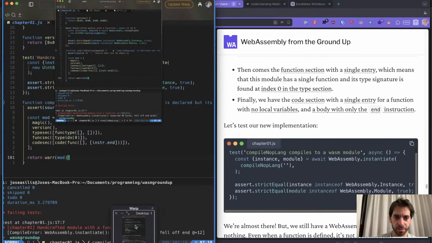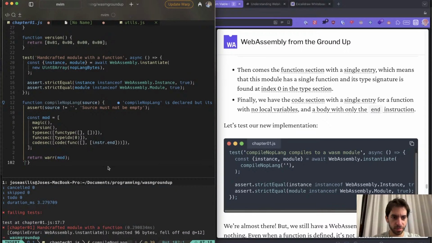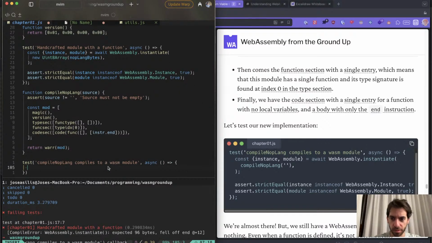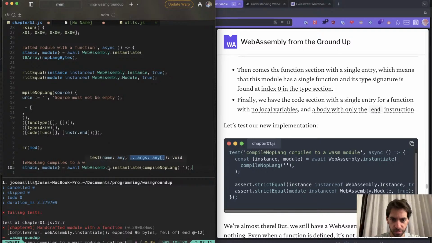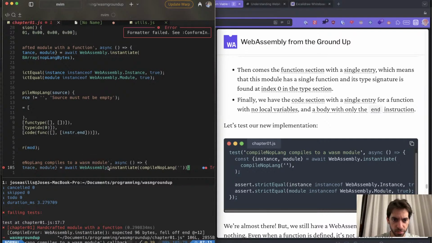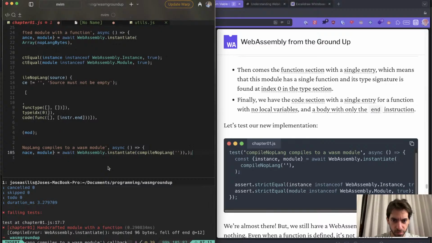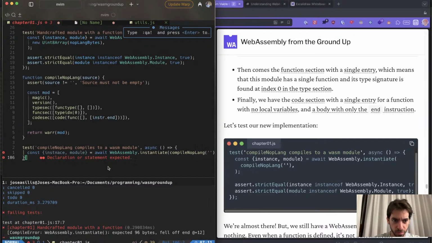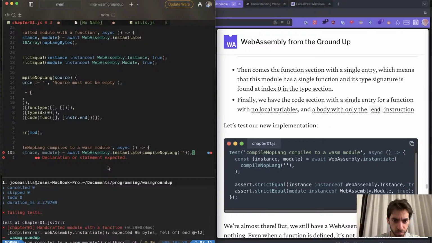So we're going to compile our thing. We're going to come in here and we're going to test it. Test compile no blank compiles to a wasm module. Async. And we're going to say const instance module of await WebAssembly.instantiate compile no blank. Nope.